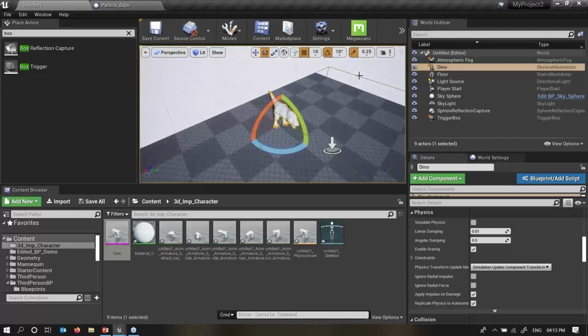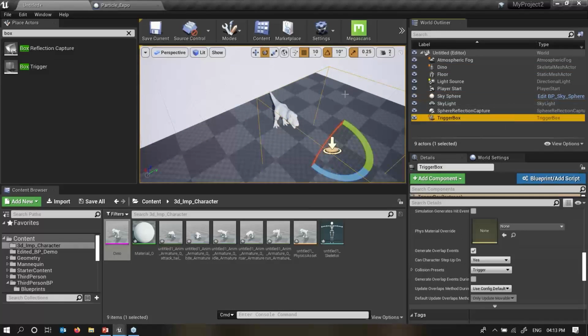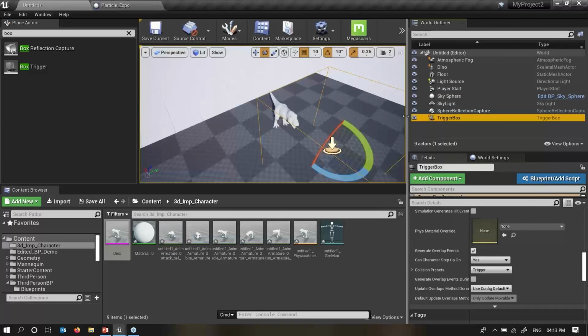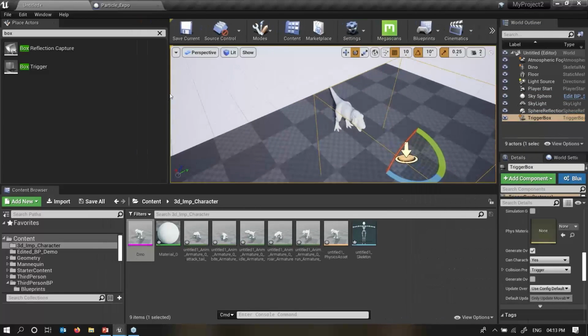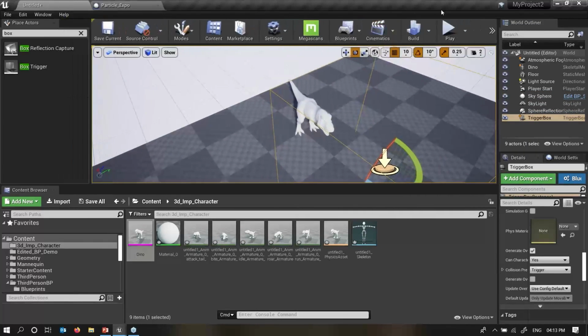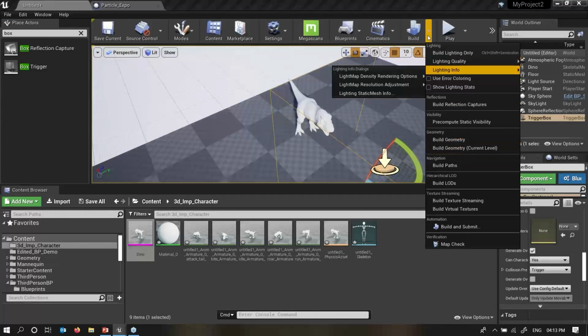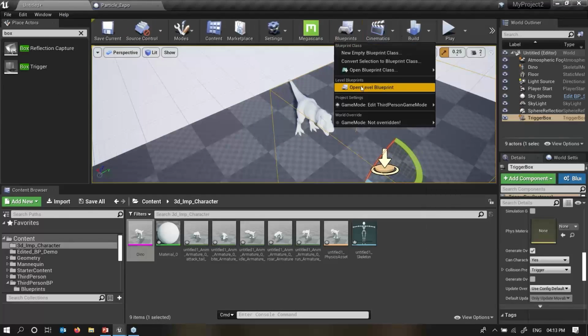Now I'll select my trigger box. I'll go to my level editor because I want to do that level animation. I'll go over here. I'll just reduce the UI of this blueprint and say blueprint and say open level blueprint.